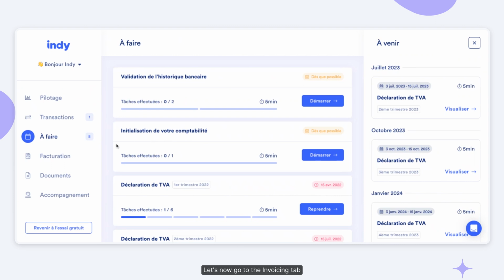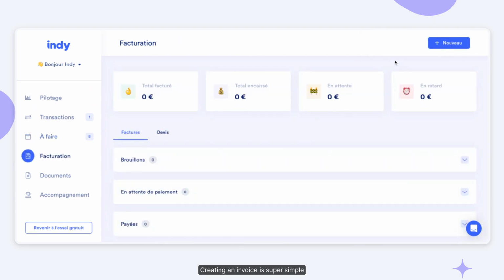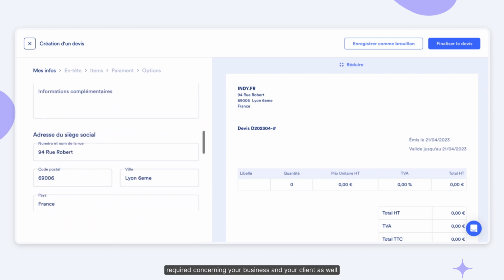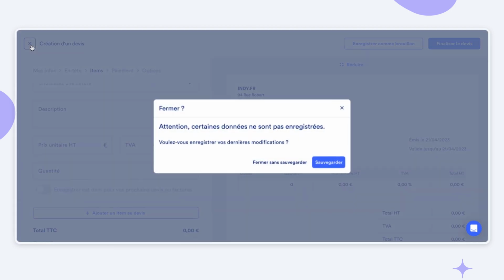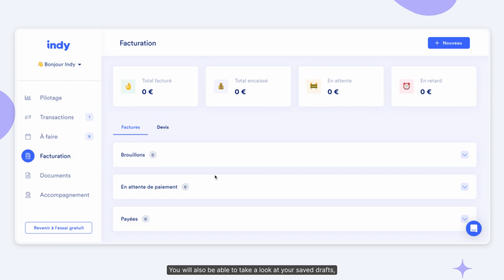Let's now go to the Invoicing tab. Creating an invoice is super simple. Just click on Create an Invoice and enter the information that is required concerning your business and your client as well. You will also be able to take a look at your saved drafts, the invoices that are waiting for payment, and those that have been paid.